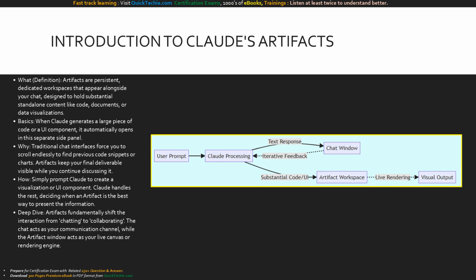Let's start by defining what artifacts actually are. If you've ever asked an AI to write code or generate a chart, you know the pain of losing that output as the conversation scrolls down. What is an artifact? It is a persistent, dedicated workspace that opens right next to your chat. The basics are simple. When Claude generates substantial content, like a React component or an SVG graph, it places it in this window. Why is this so powerful? Because it separates the conversation from the deliverable. You don't have to hunt for your chart, it stays pinned on the screen.